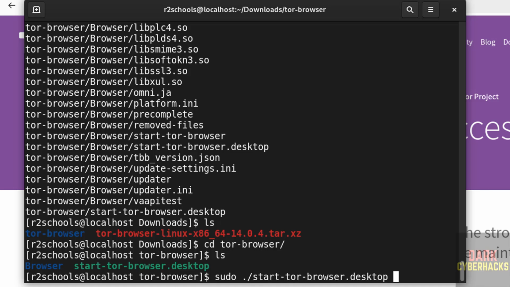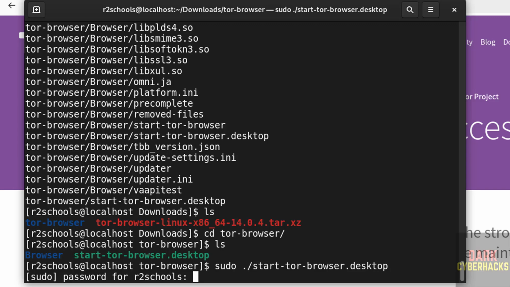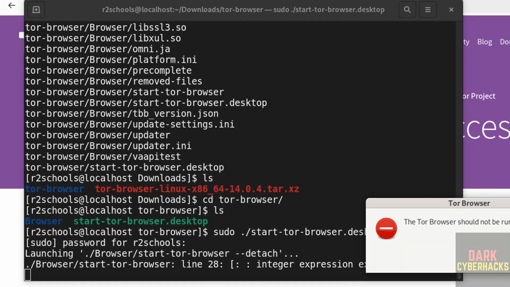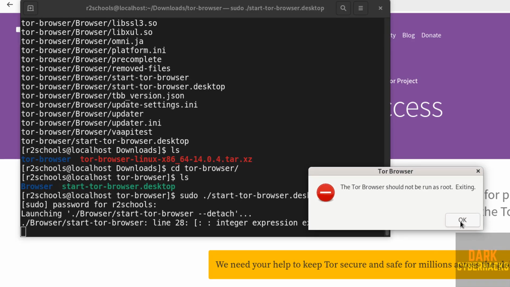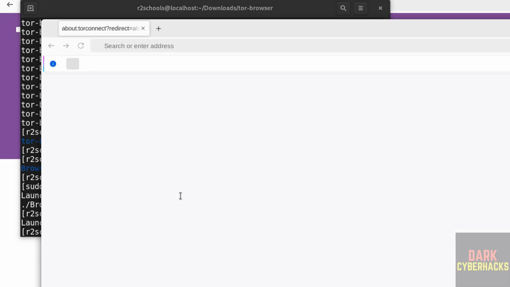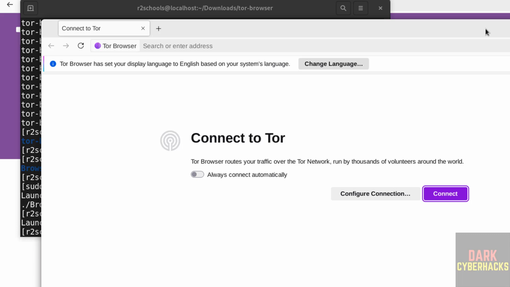So open it: sudo ./start, press tab to autofill, hit enter. What is the password of the sudo user? Sudo is not required. Tor Browser is saying don't use the root account. So remove this sudo and hit enter. Wait a moment. See, we got the Tor Browser.